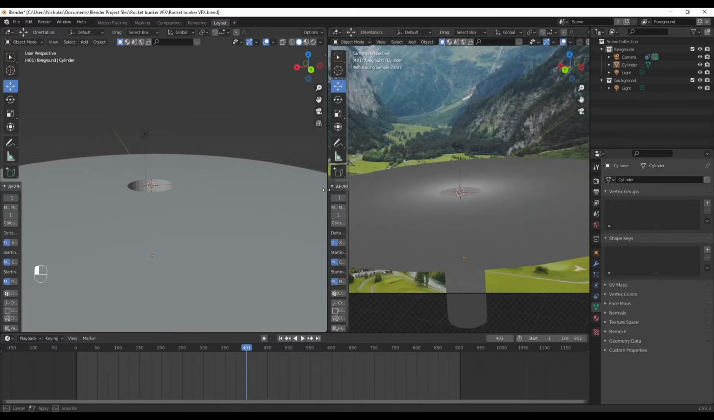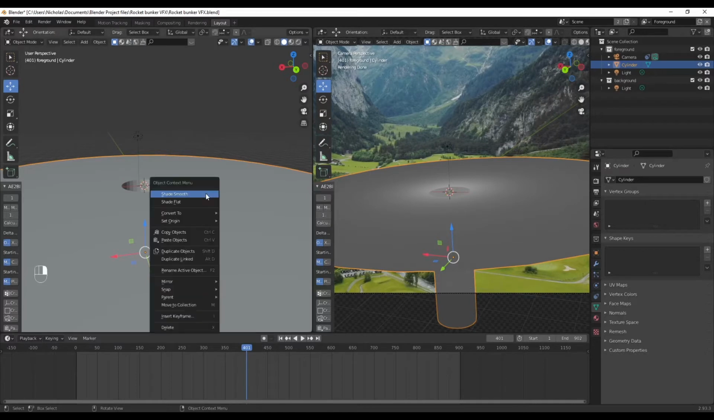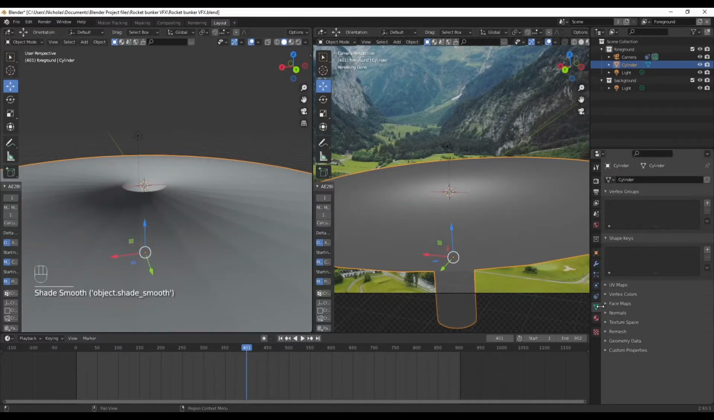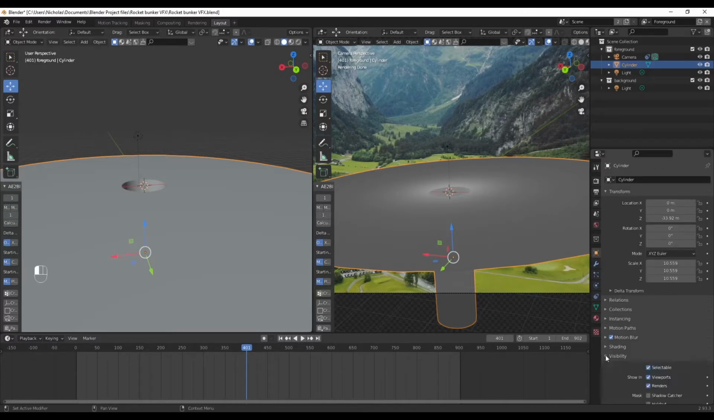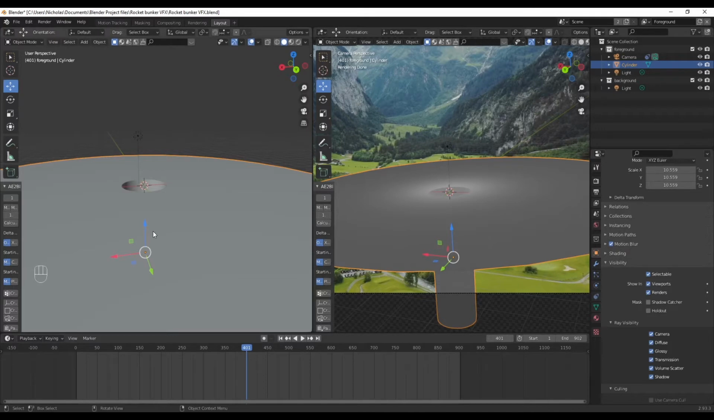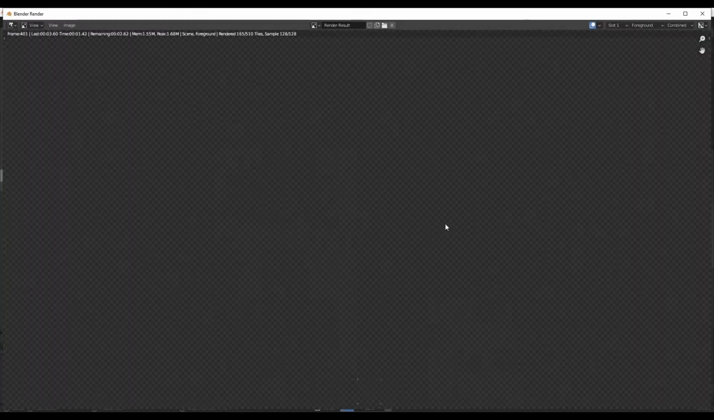So to set that to shadow catching, you want to make sure that it's selected. First let's go shade smooth, we go to normals and click on auto smooth normals. And then we're going to go to object properties, visibility, and we want to set this to a shadow catcher. So you won't see it in this scene, but it will catch the shadows of the rocket and all that stuff. So if we give it a quick render, the tunnel part should be kind of dark inside.